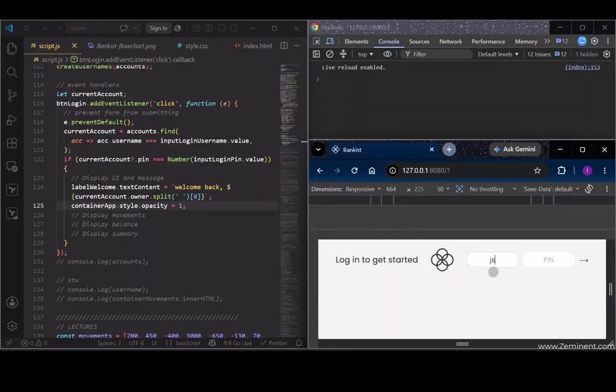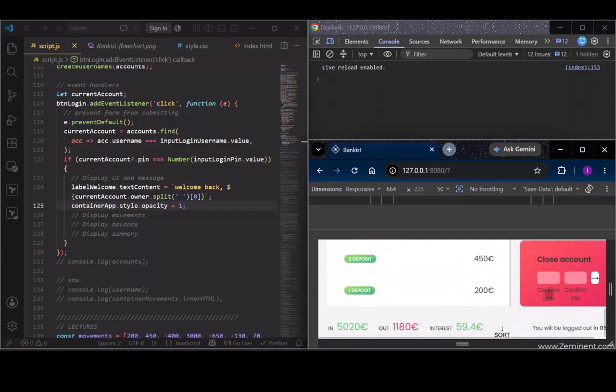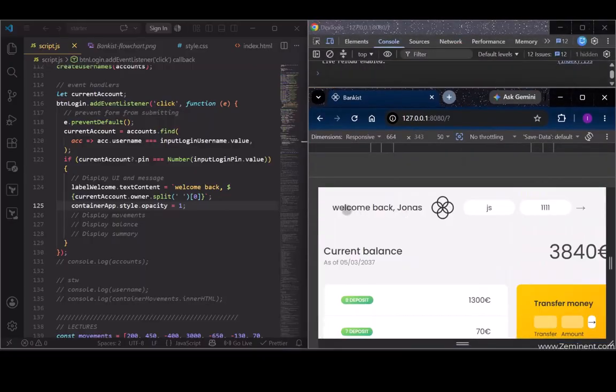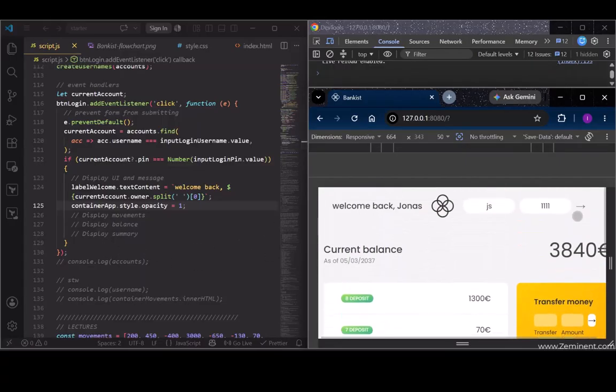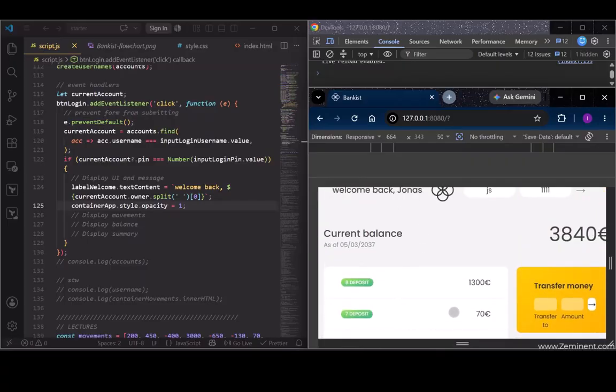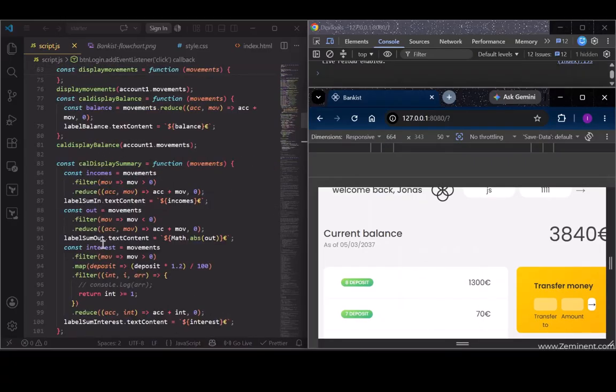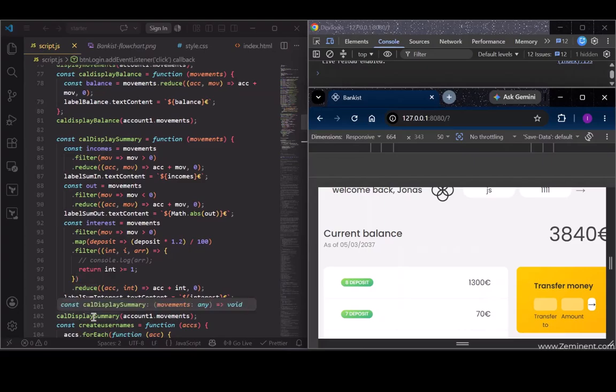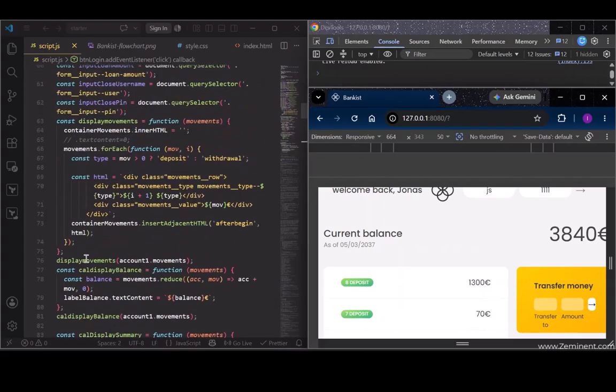Okay, so let me just try the login credentials now. See here, when we log in, we got everything, so it works perfectly fine now. And we also did the text content, welcome back Jonas, from these credentials, and now it works. But the balance and these movements, as you can see, are all hard coded, right? So display balance, and then here we just called display summary, and then display movements.